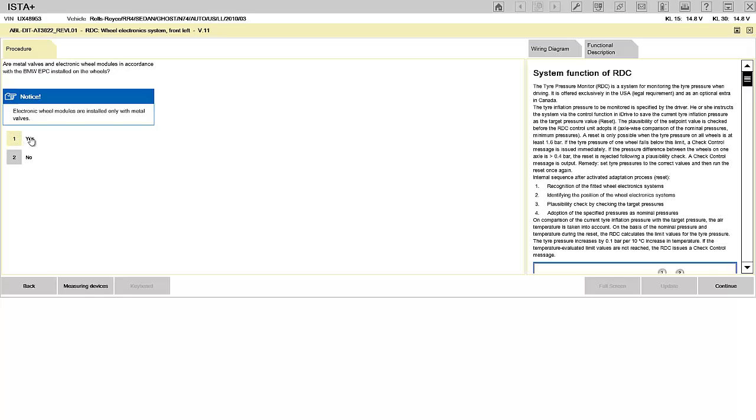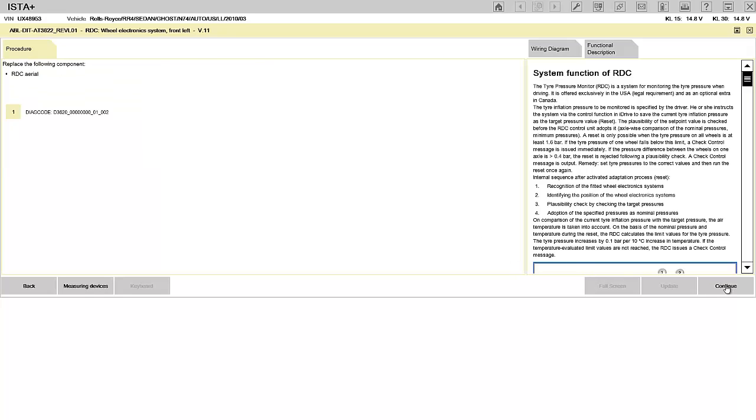Okay, let's just start with yes. Electronic wheel modules are installed only with metal valves. Okay, let's just go forward. Still doesn't come up with any pinout and so on. It said replace the following component, the RDC aerial, which is a wireless transmitter, and so on. So, okay, in this test run, let's just end the test module.